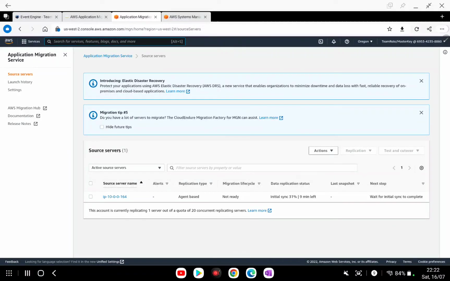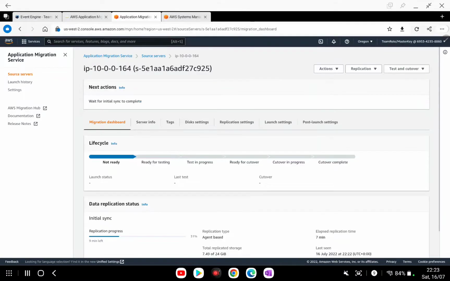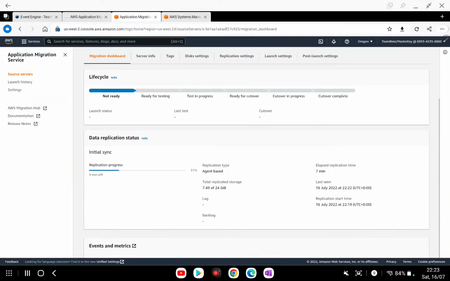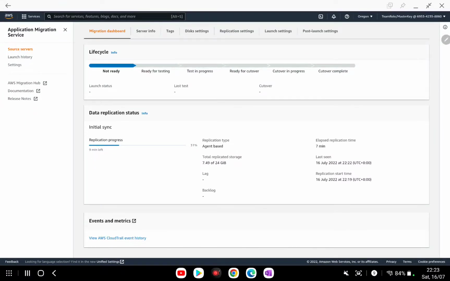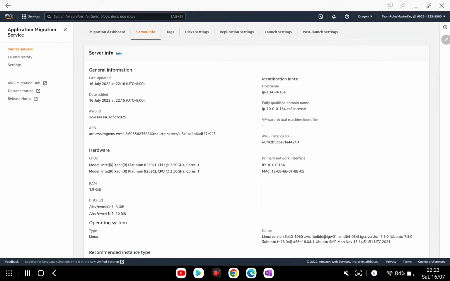So while the replication is ongoing, we're going to see one by one. All right, so let's go over to here, and we can see on the migration dashboard. So now it's performing the replication sync. Total replicated is around 8 gig. Okay, and then we can go to the server info. From here you can see all the information of the server, the host name, the ID, right?